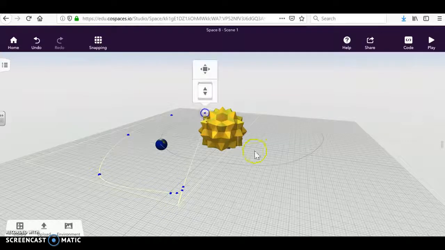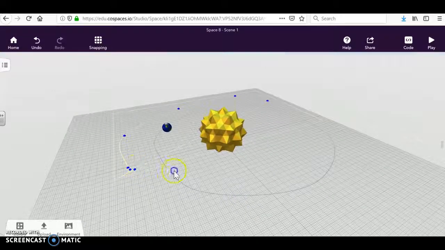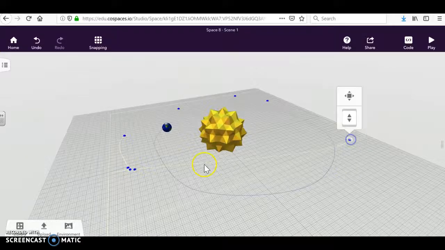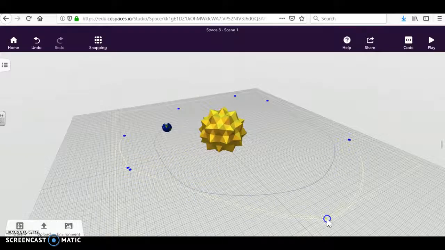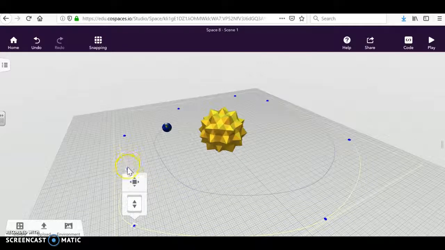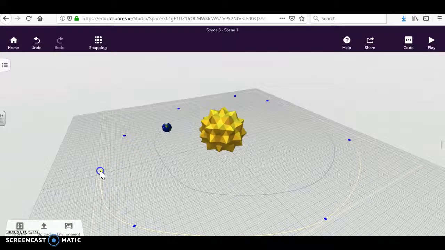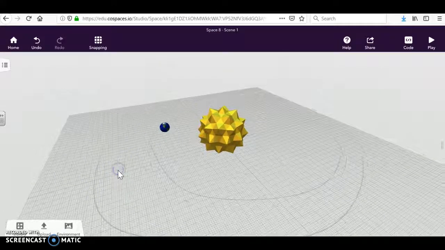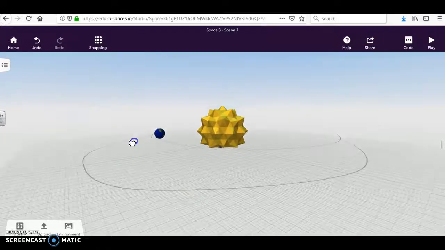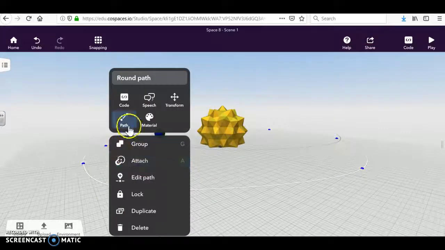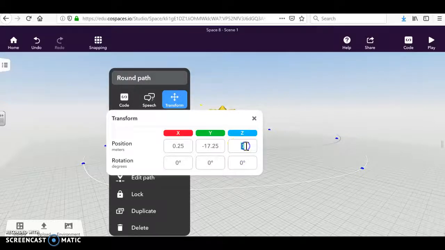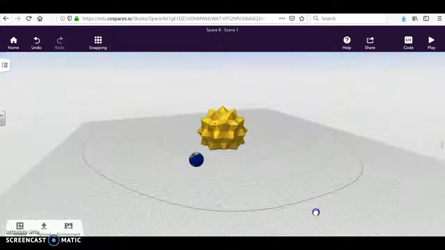Whoop, way over there. Okay, so again, my orbit isn't super smooth, but it's good enough for me for now. You get the hang of it. Okay, so again, my orbit is on the ground. I want to move it up. So when I double click on it, transform the Z value 2.5, and the whole orbit moved up.